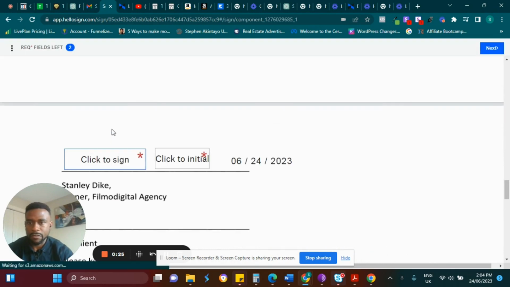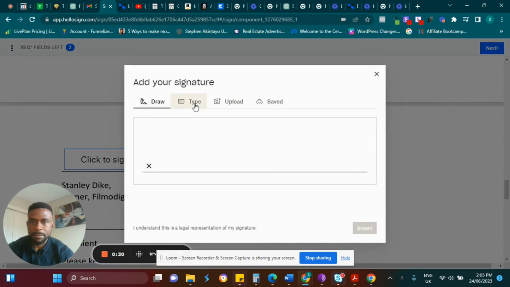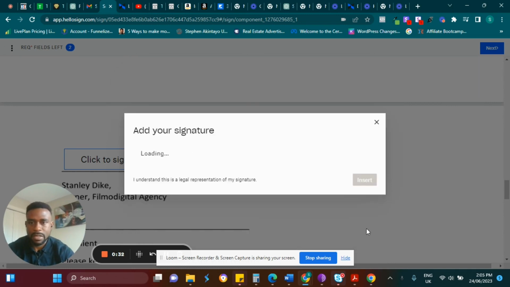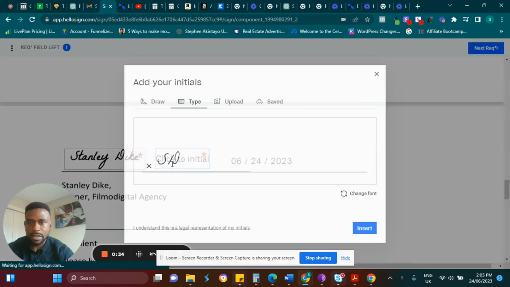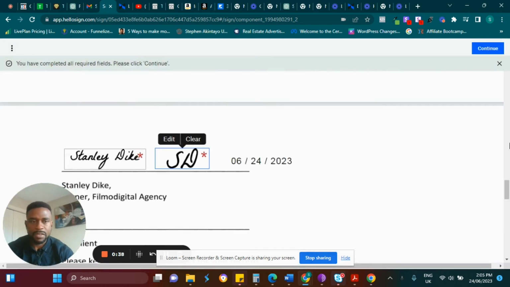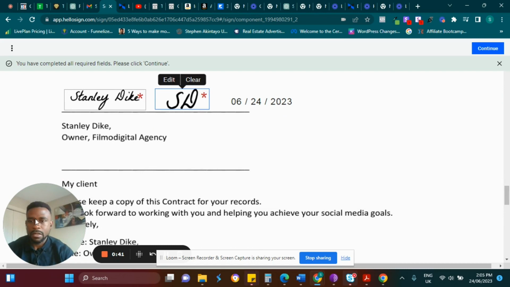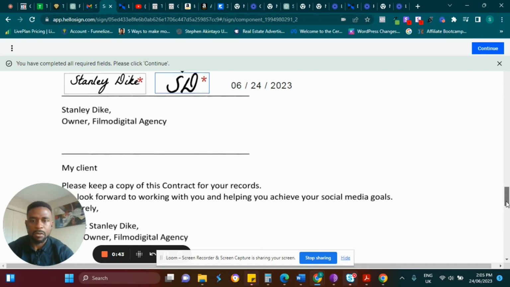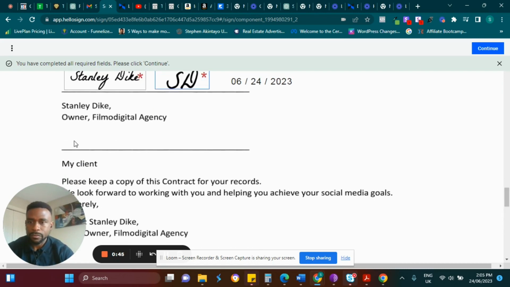So this is what I created for myself. I can just type my signature if I want, insert. It goes in there. I can type my initial, goes in there. And today's date has been fixed for me, right? So this is it. Then when I'm done with this, I will just click on continue.